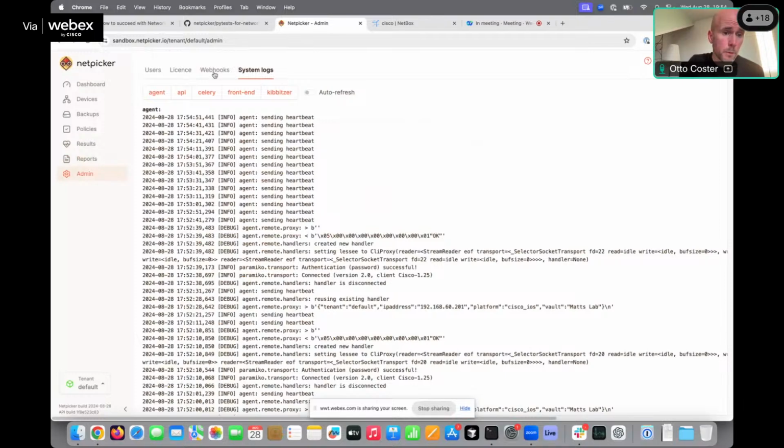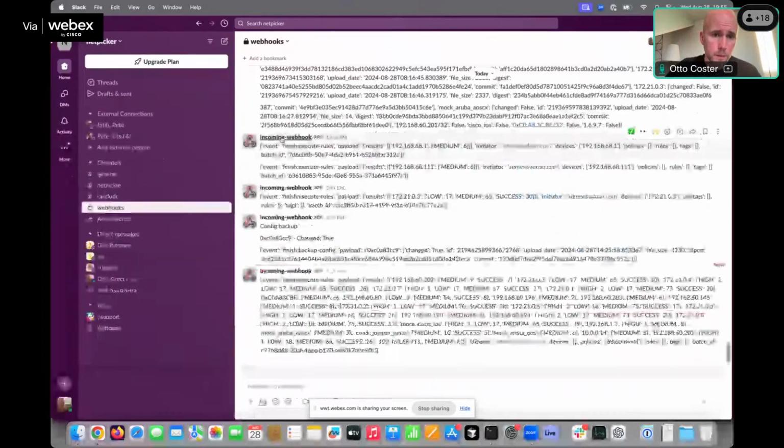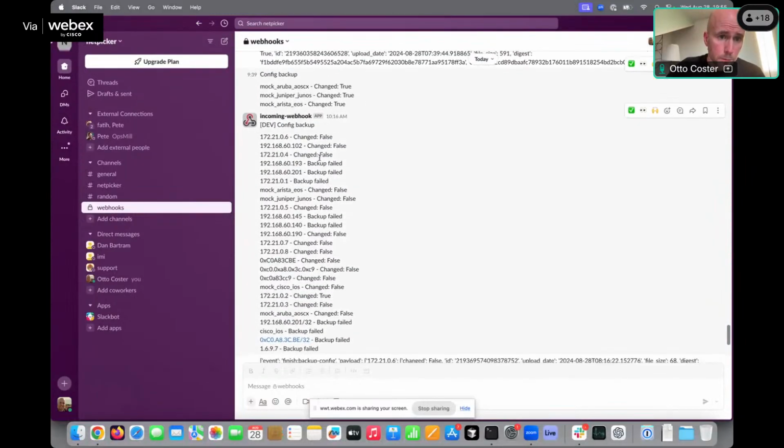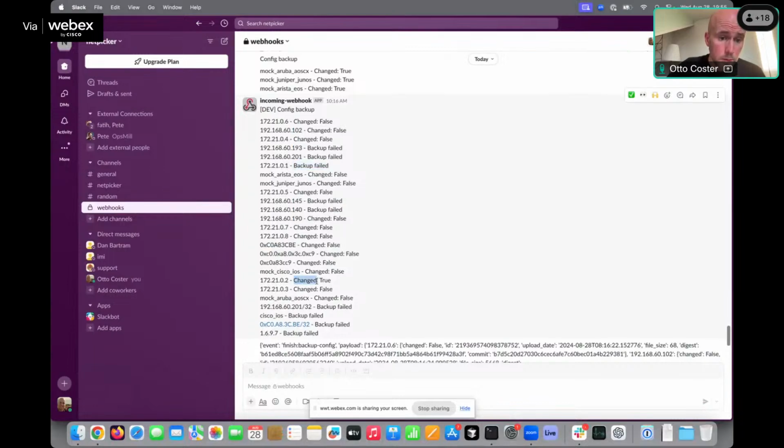Then lastly, we provide a way to notify other systems via webhooks. So I've set up here a complicated webhook, and I can show you because it's connected to my Slack environment. I like to show you because webhooks can be pretty powerful. So here's an example of an incoming webhook. This is sent when the backup is done. For all of the devices, I can see a Boolean if the device configuration has changed or if the backup has failed, for example. So you see for most of them there was no change, which is expected, of course. But for this one, there was a change.